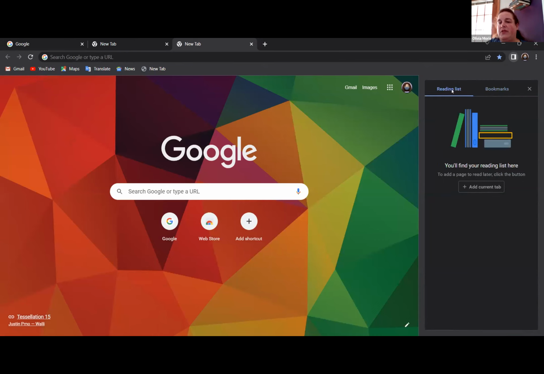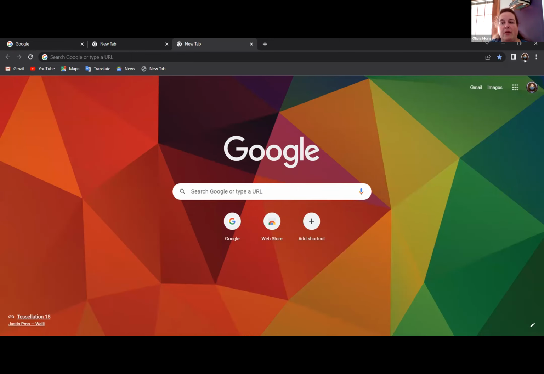Reading list is for when you find things that you want to read, an article on Medium or wherever. You can save it and add it to your reading list to read later if you don't have time to read it right now. So it's just a quick way to save information that you want for a short term. It's not something you're going to come back to forever and ever, so you don't need it as a bookmark, but you maybe just want to read that article when you have a minute. You can just add them to your reading list and save it there.